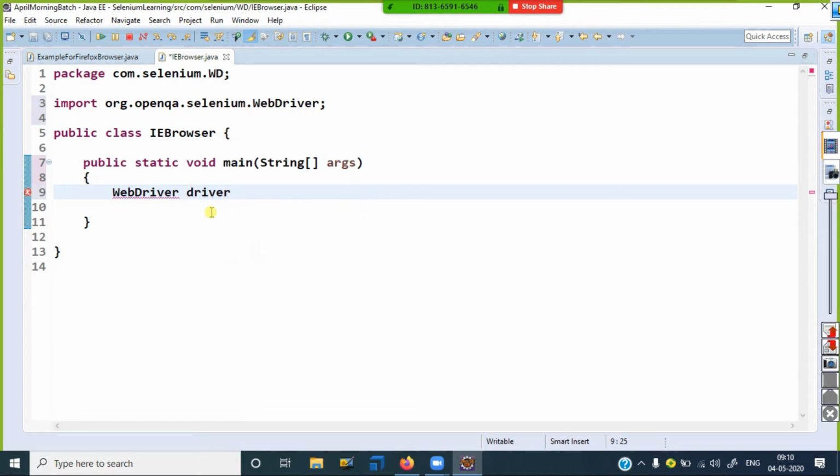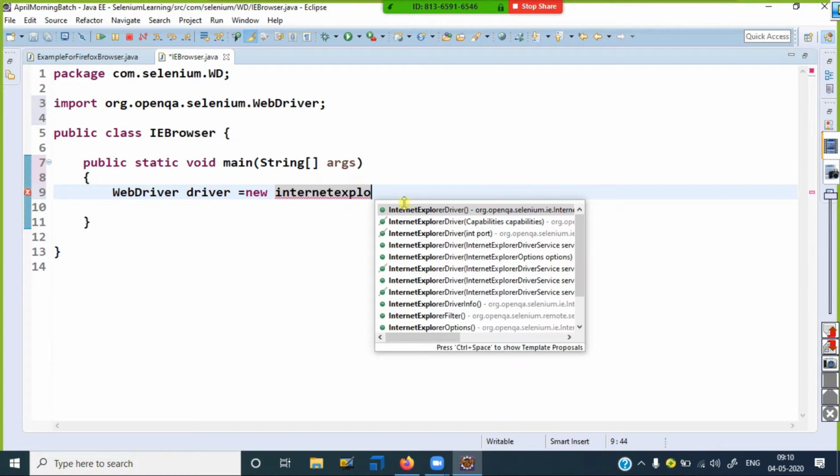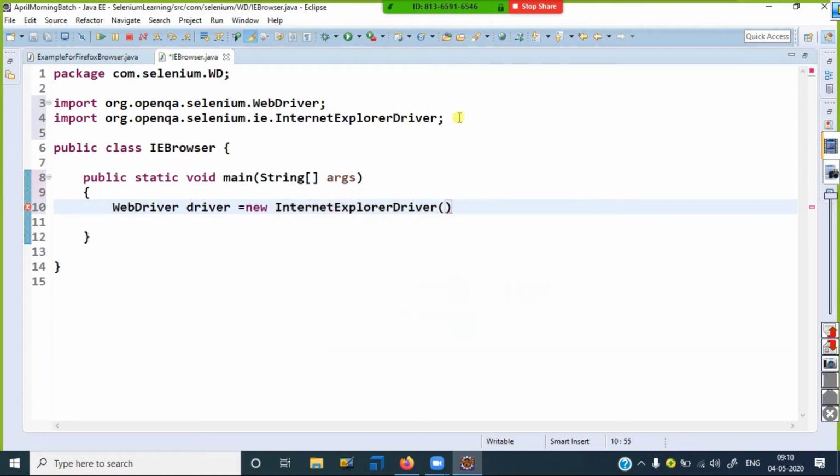I'm giving driver equal to new, and now I write Internet Explorer driver. With Ctrl+Space, InternetExplorerDriver, and it is importing as well.